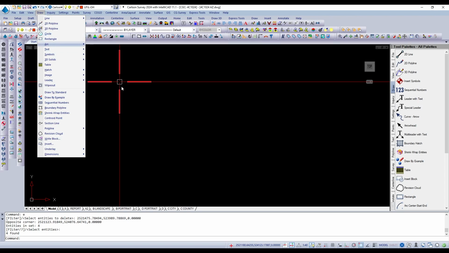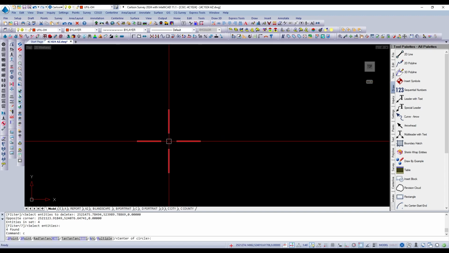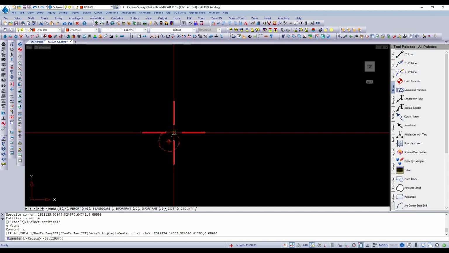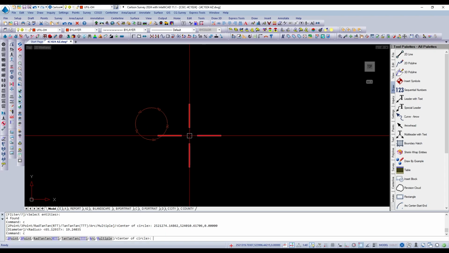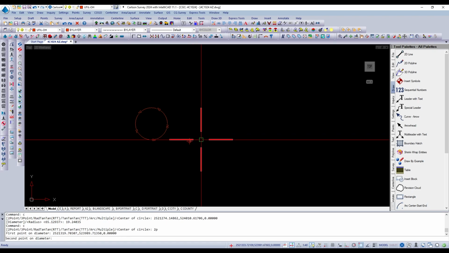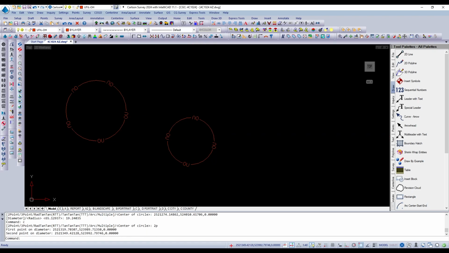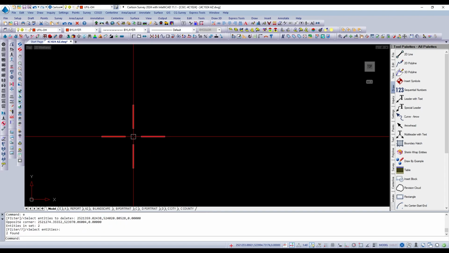So let's see. Yesterday I went over drawing a circle, and the only thing I went over was drawing a circle with click and drag and using a dimension. But you have other options here. You can draw a 2-point circle by selecting 2P at the command line and just select 2 points and it'll draw the circle through those 2 points. You can also do the same thing.